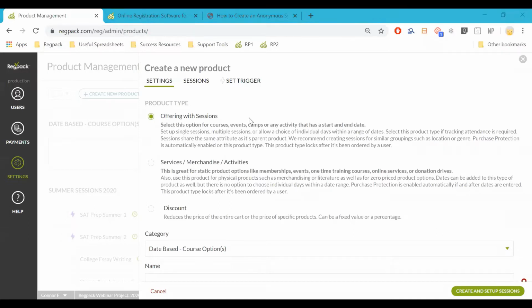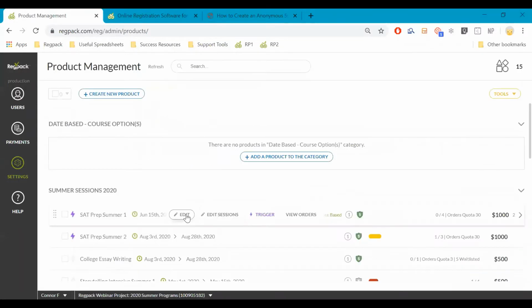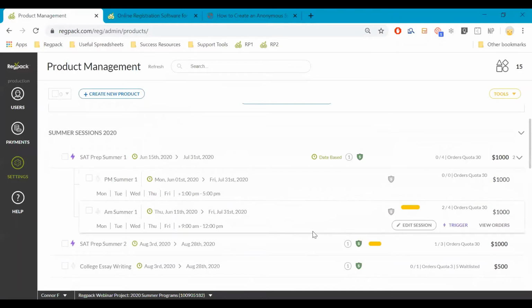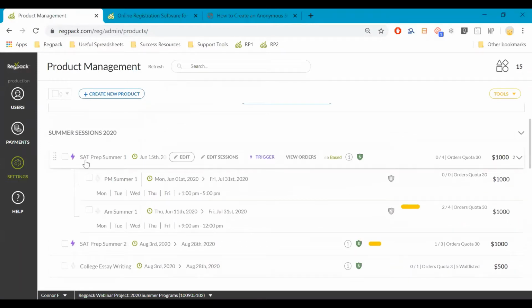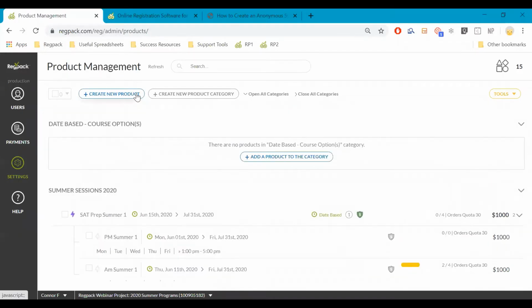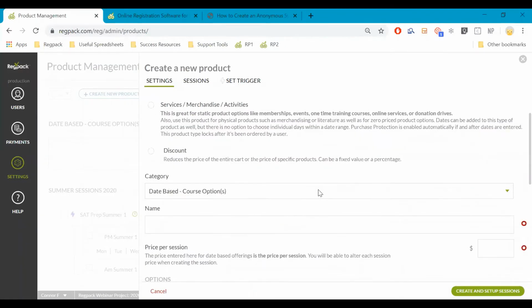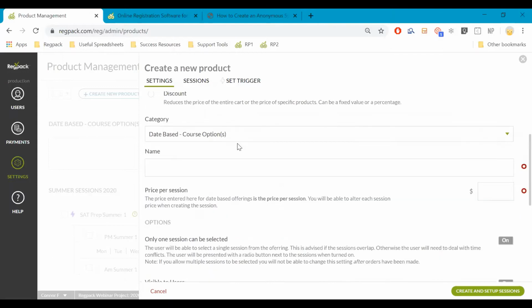When it comes to sessions, let's take a look at some examples of what those look like. A regular date-based product will look something like this, and the head level of the product for sessions looks very similar. So let's go ahead and create a brand new one, so we can take a look at what that means going from scratch. We'll go for offering with sessions.